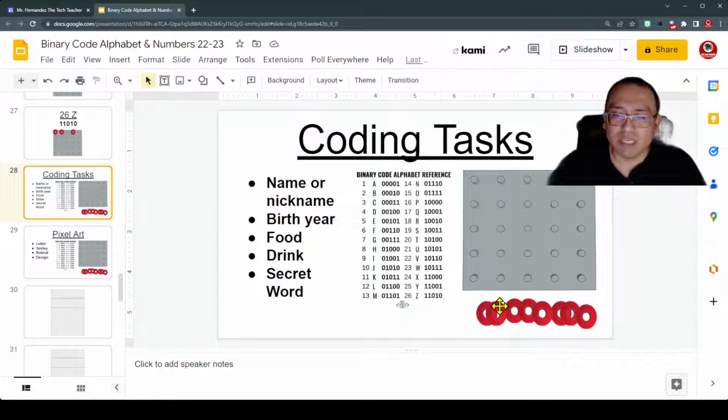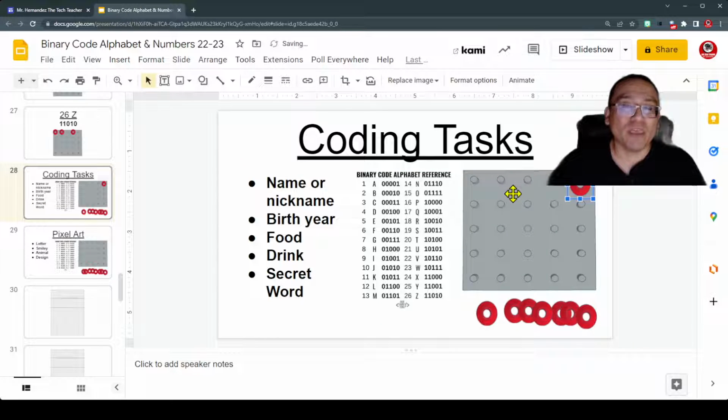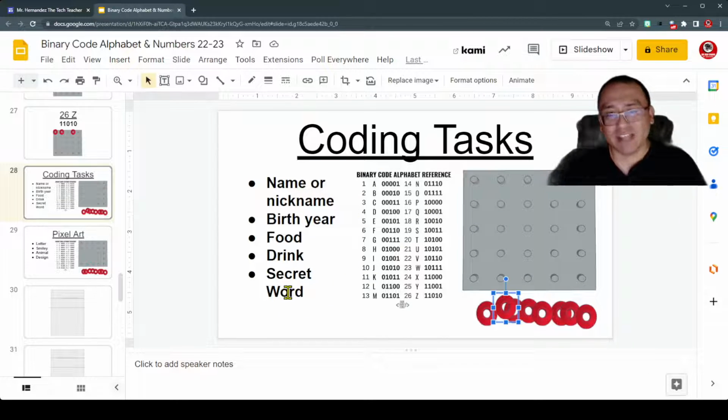In real life, in person, we got to pick up the beads and move them onto our little grid board. We got to experiment with a maximum of 5 letters. This grid board has one line for each letter or number. So here's a letter line, letter line. Last week we experimented by creating your name or nickname, birth year, food, drink, and secret word.